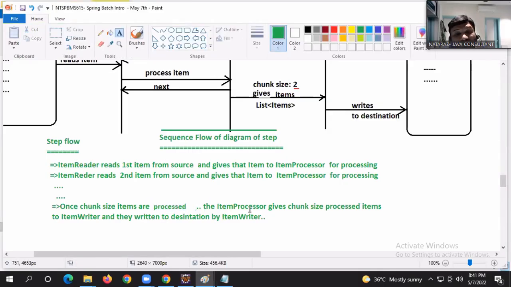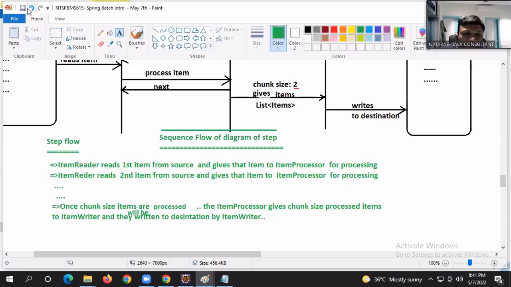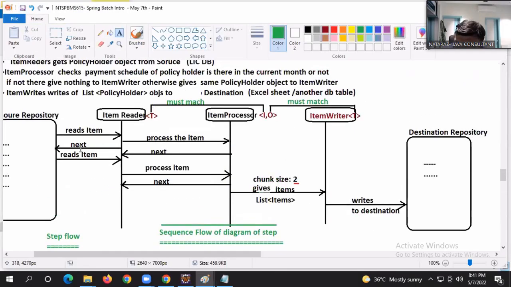The items are processed. The item processor gives the synthesized processed items to the item writer, and they will be written to the destination by the item writer. Convinced, guys?